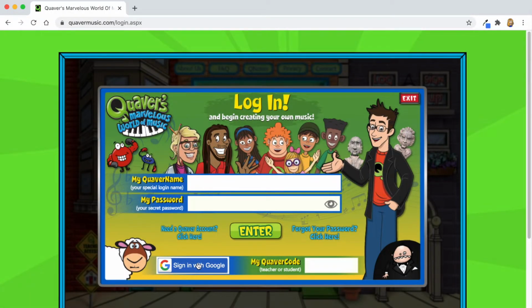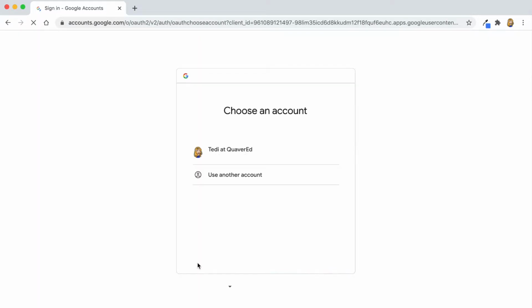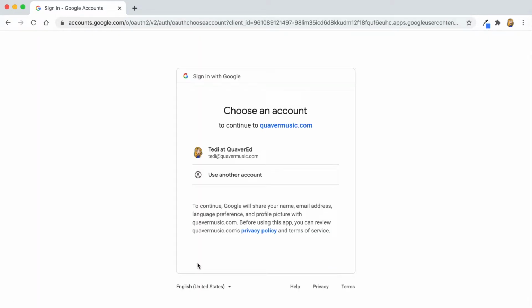Now I'm going to demonstrate using Sign In with Google to get into my Quaver teacher account. At this point, my school district has not been set up to sync rosters with Google Classroom, so you won't see me prompted for any additional scopes. I'm just using my Google account to log in. You can see our client ID in the URL bar.